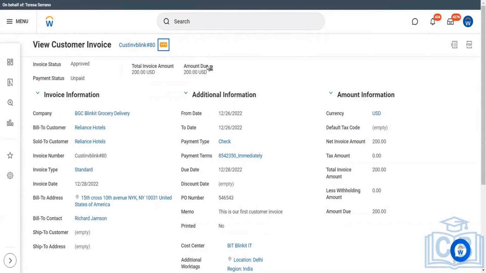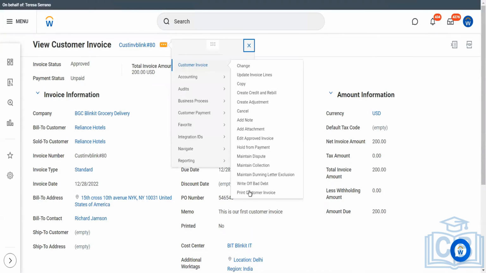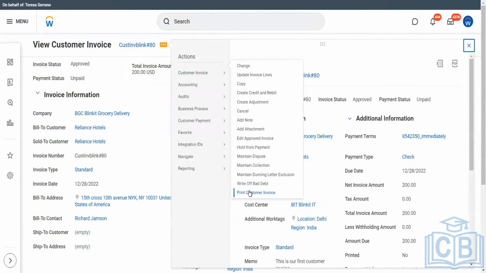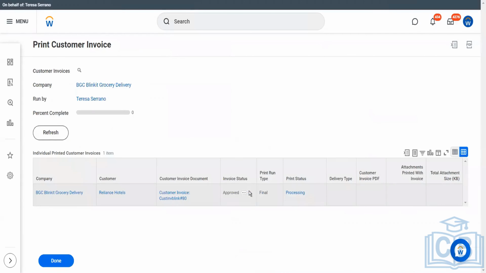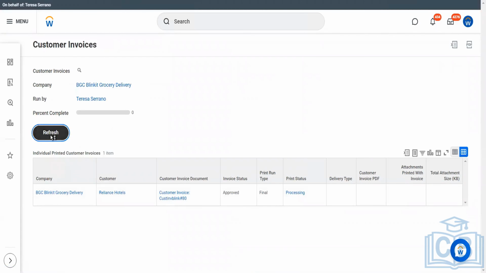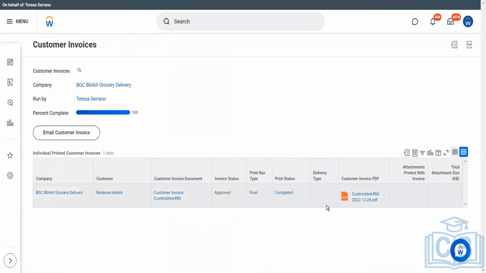Now the last option. This one is Print Customer Notice. If you want to print this customer notice and send it to the customer, you can do so. So this is what is printed, and once you click on Email Customer, it will email the notice to the primary contact of the customer.